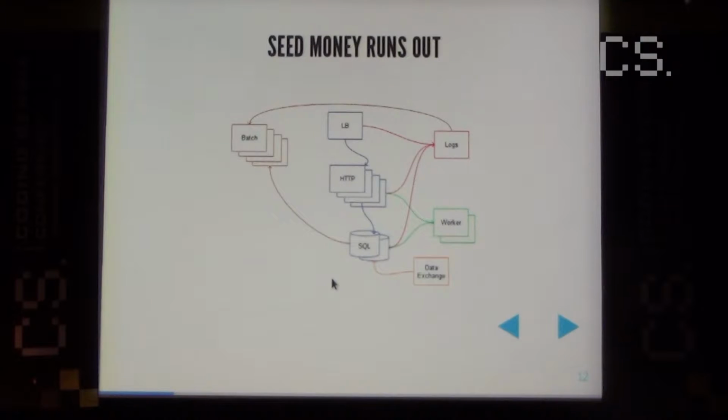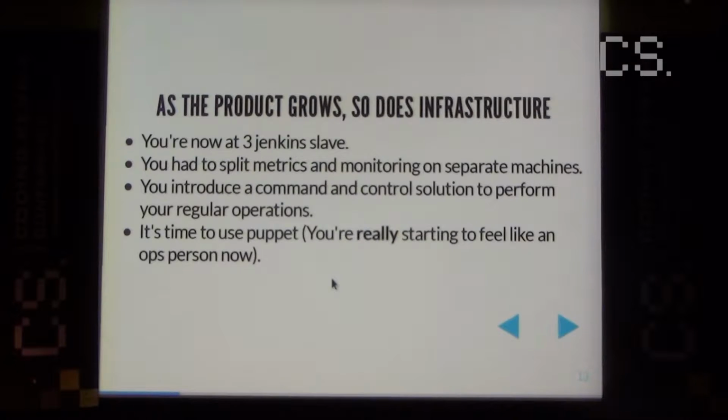And the infrastructure is starting to be a bit more complicated. You have machines with specific roles, specific configurations. It starts becoming a mess. And what you realize is that as your product grows, so does your infrastructure, and your infrastructure becomes a huge cost center.